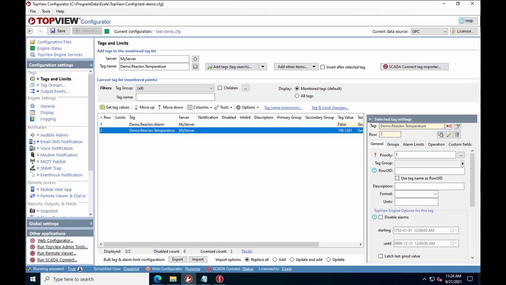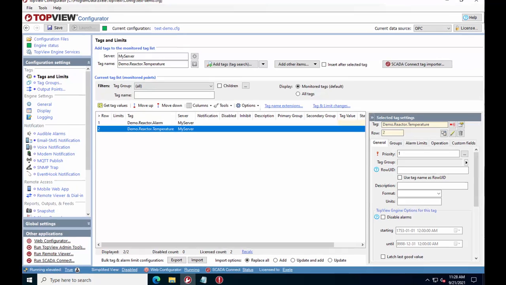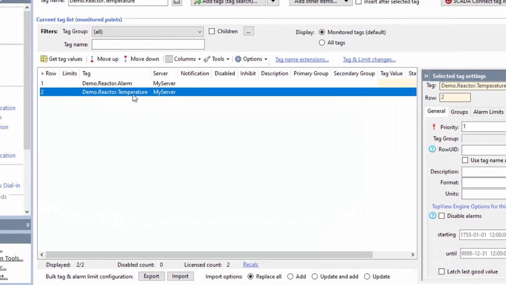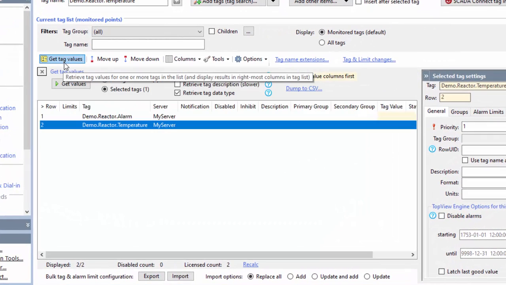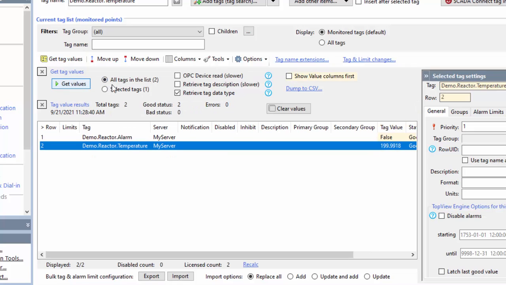The next step is to configure alarm limits for my monitored tags. Alarm limits are compared to the current value of each tag. Sometimes the OPC server will present a tag value differently than the underlying system. For example, a tag whose value is 0 or 1 may be presented in the OPC server as a Boolean tag with values of false and true. So before I configure the limits, I'll retrieve the current values of the tags into the configurator. To do this, click Get Tag Values, all tags in the list, and then click Get Values.